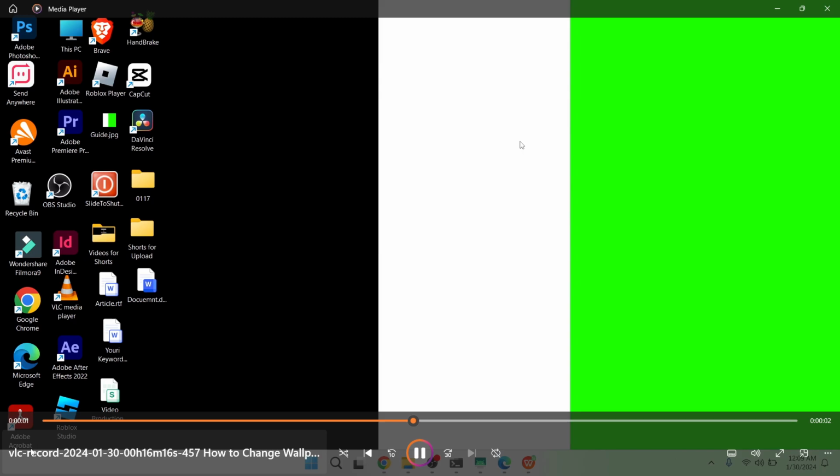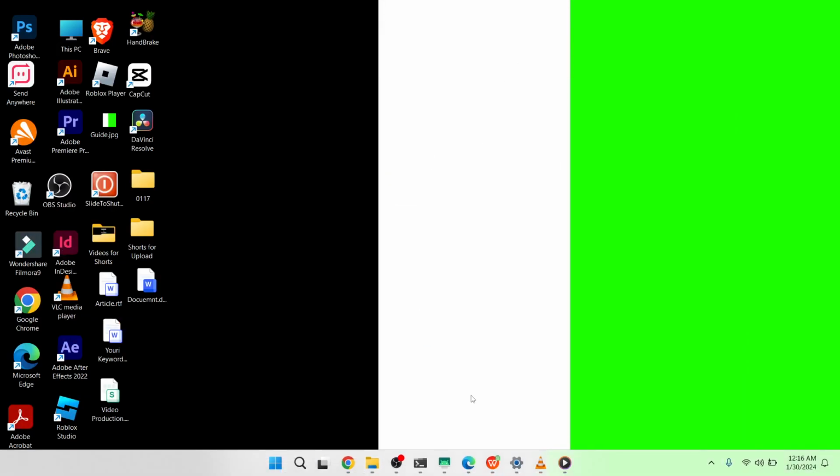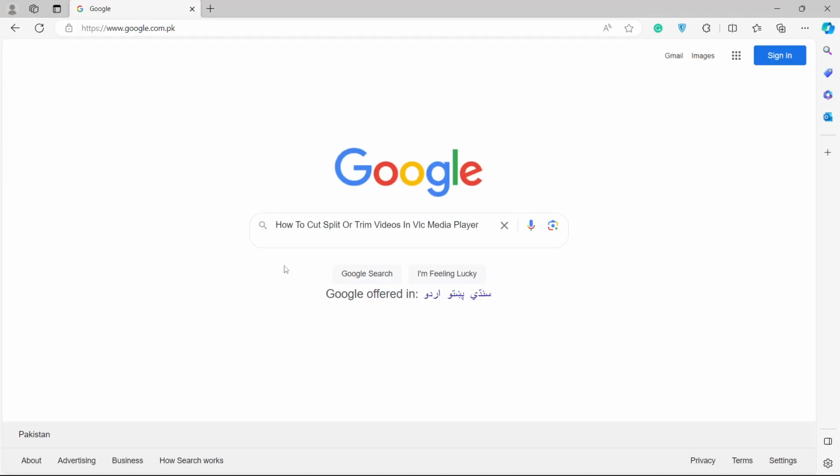So the first step, you simply need to click the right mouse. So here you can see that. So this is the process how you can cut, separate or trim videos in VLC Media Player.